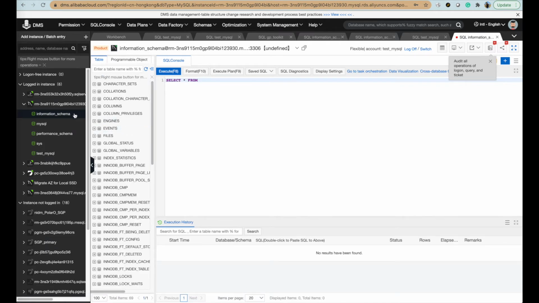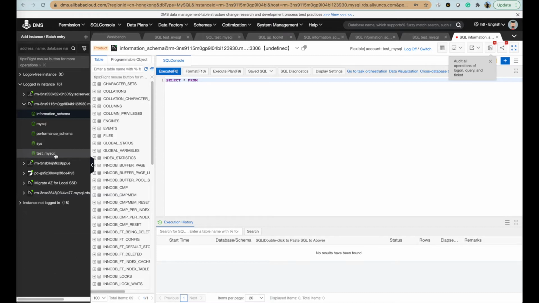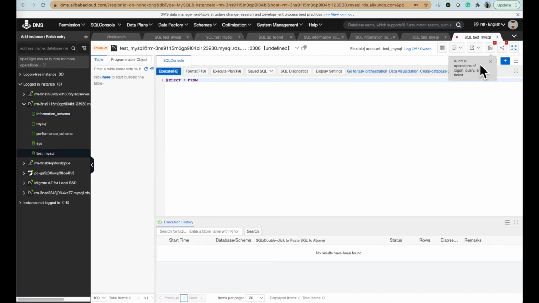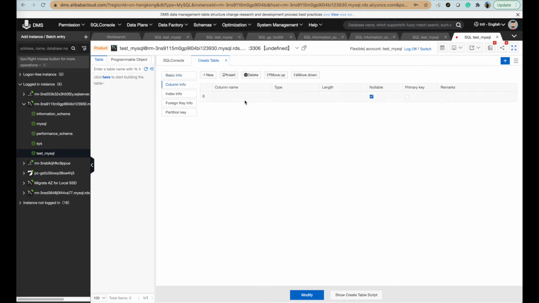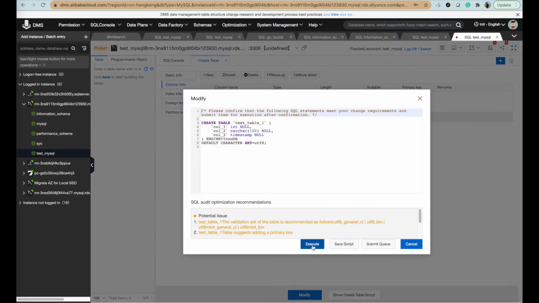To mimic the application, I will first create a table inside the database. Here we have a database named Test MySQL, and I will create a table named test table 1 with three columns. Column 1 is the data type int, and column 2 is the data type varchar. And let me add a new column, column 3, with the timestamp. Okay, let's execute to create this table.